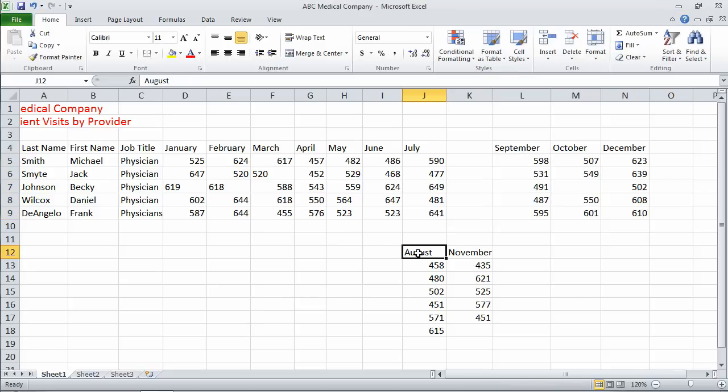Now, to move August in here, I'm going to go ahead and highlight August. And I'm going to use my cursor on one of the borders till I get these four arrows. So as you can see, all of the borders work. I'm going to then click and hold the left mouse button while I move this over to where I need it. And just to reiterate, I can see I have an extra data point.